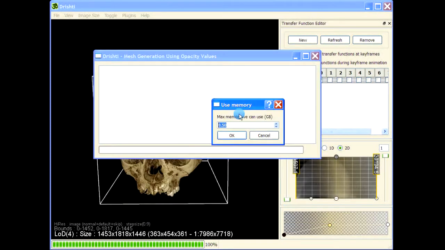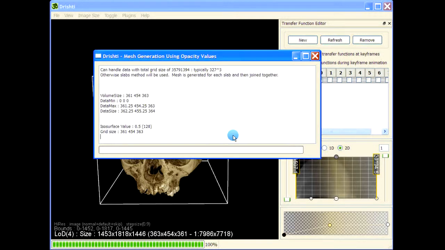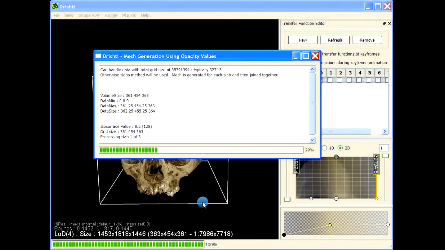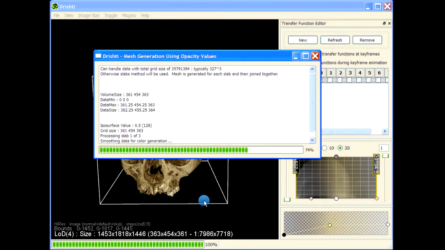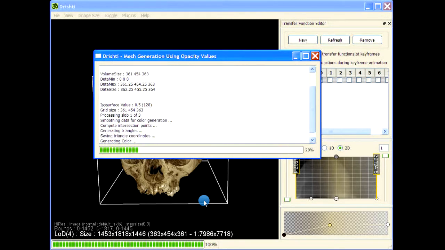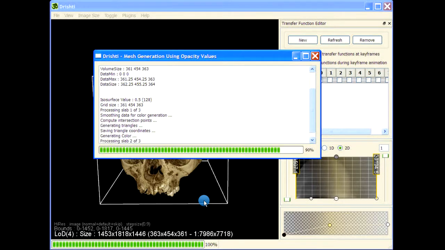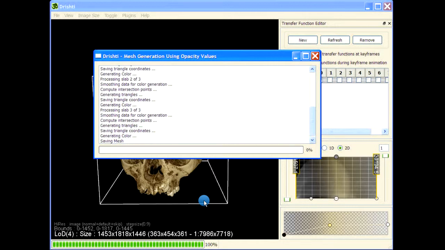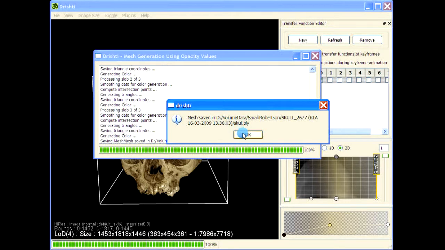So press OK. We are on a 32-bit machine, so I can spare only say half a gigabyte, and the output is, let's say, skull. And because I can't fit the entire volume in main memory for mesh generation, I have broken it into 3 slabs, and these slabs will then be joined together to form the entire surface mesh. So it's almost done. And then it is saved here.